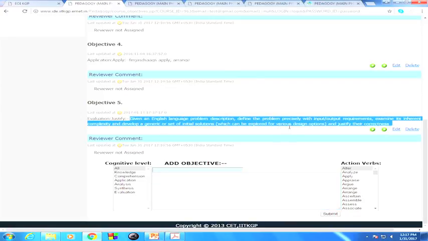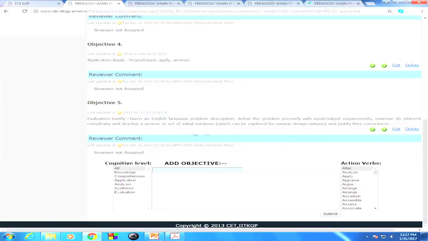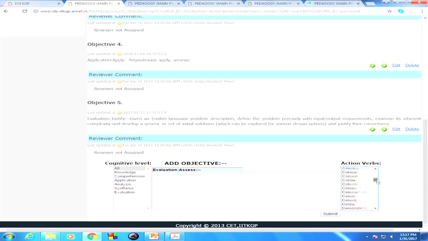Given an English language problem, precisely define. First one is define, then examine, then develop, then justify. Since justify is the highest level, I will tag justify and then submit. So, one objective at a time, and select the highest-level action verb here. You may not know all the Bloom's taxonomy action verbs, and that is not required. If you click all, then all action verbs will be available.